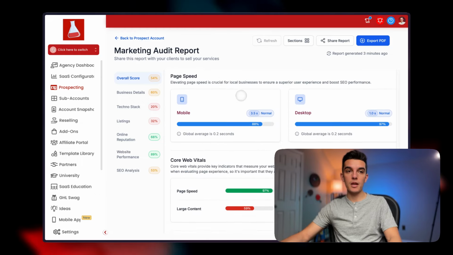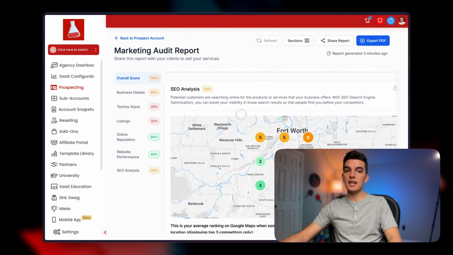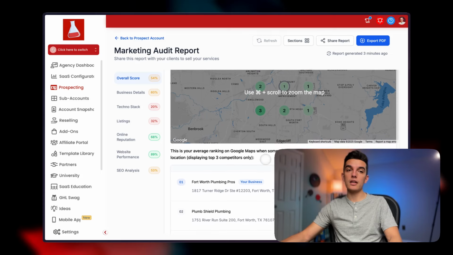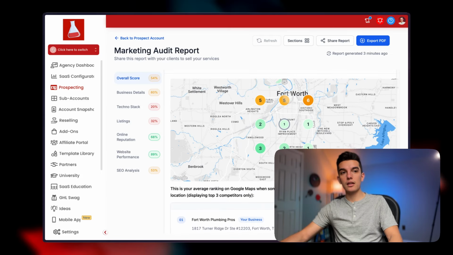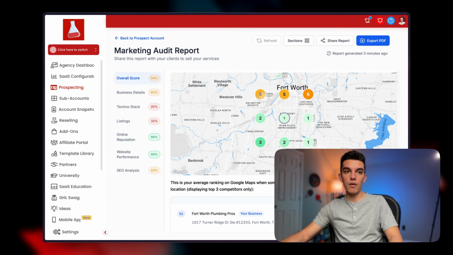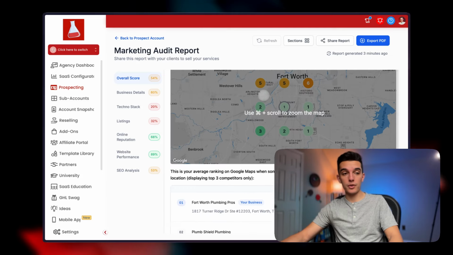You can then see the website performance and an SEO analysis based on a particular keyword. So this one is plumber near me. How do they rank? They are number 1 in this area, and then number 5 all the way up here, closer to the cultural district in Fort Worth.